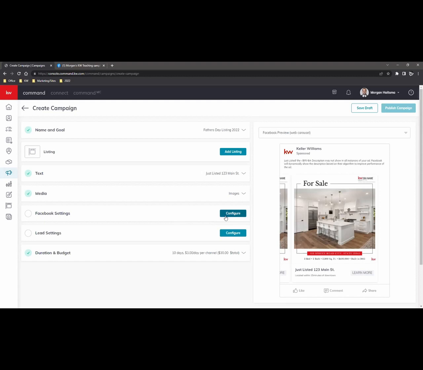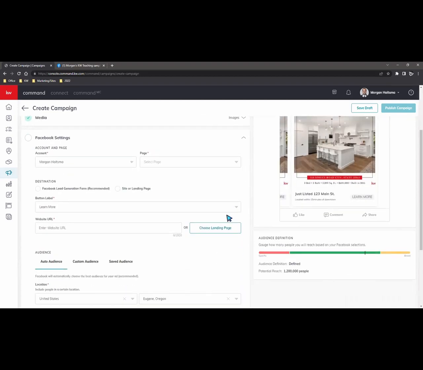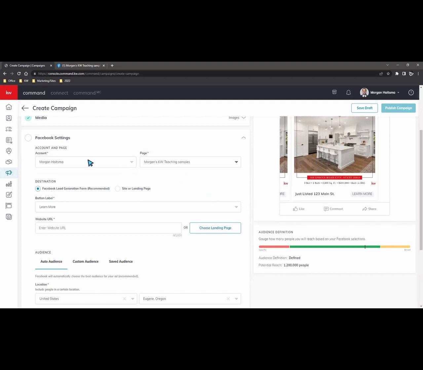So Facebook settings, I would say, is basically one of the most important options within creating our ads right here, because it has a very important checkbox that we want to draw our attention to. Within our Facebook settings right here, it basically asks you which account and which Facebook page do you want to put this ad onto. So we're going to use the KW teaching samples again. And then we have destination right here.